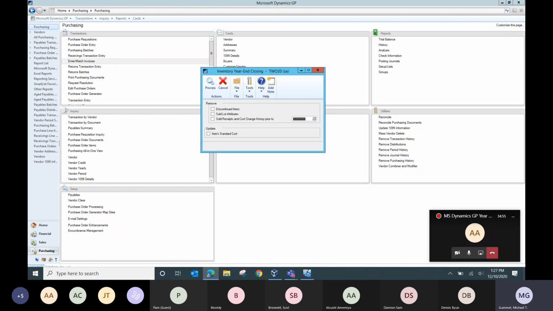Okay, so again, if you want to remove any items that you've marked as discontinued, as long as they have a 0 balance, we can remove those items. If any of those have a balance in there, or if they have any transactions still sitting out there anywhere within the system, they will not be deleted.